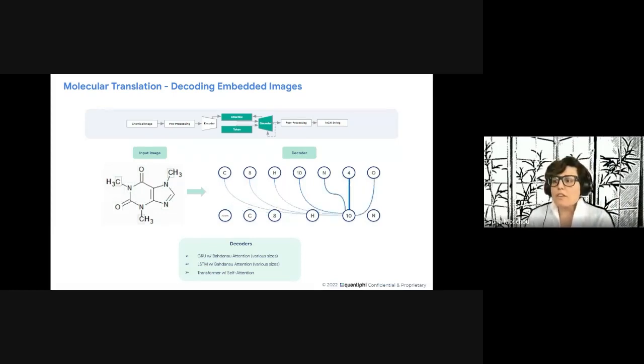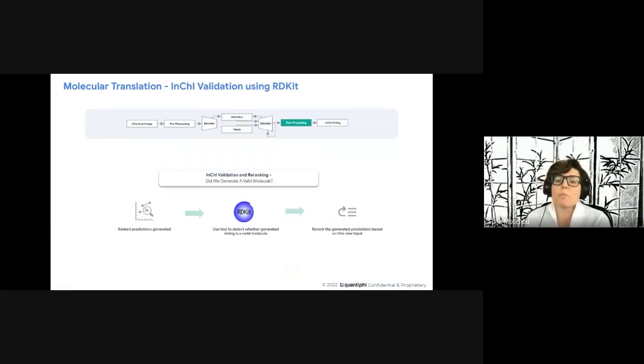Next, and the final step is our post-processing step, in which we pass our prediction through RDKit, which is an open source Python library, and it helps us to remove invalid molecules. What that helps us do is a final re-ranking of our predictions. This step is helping us boost our model's performance.